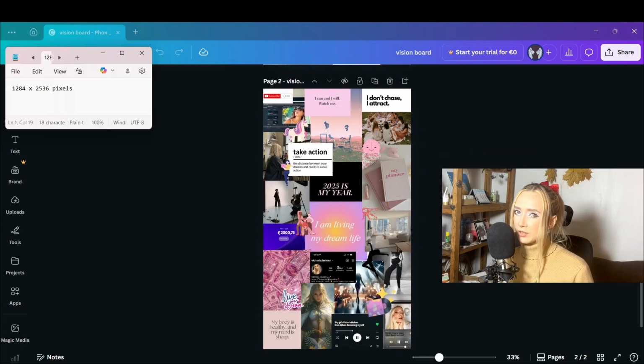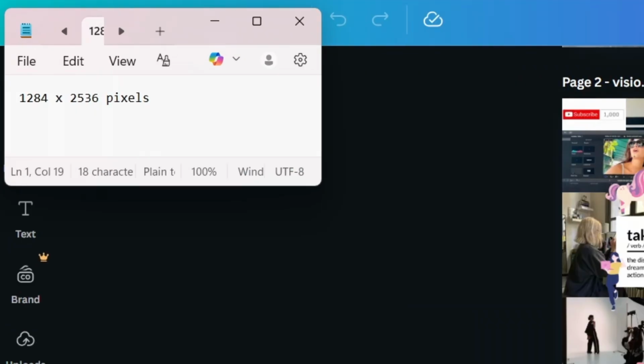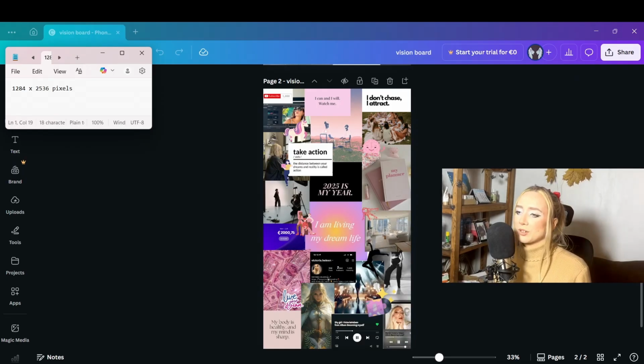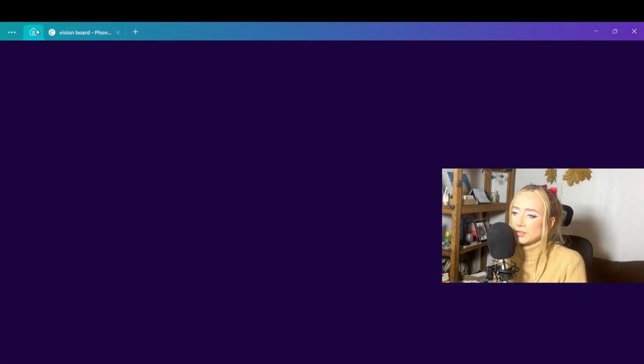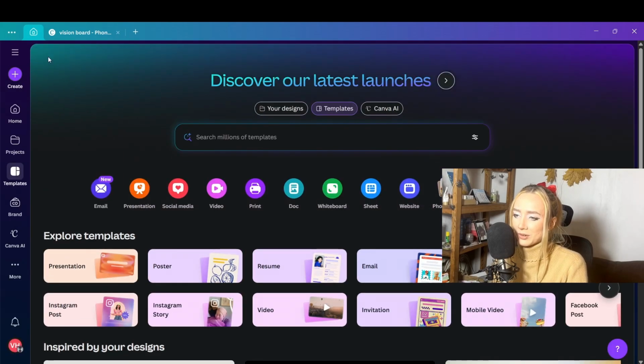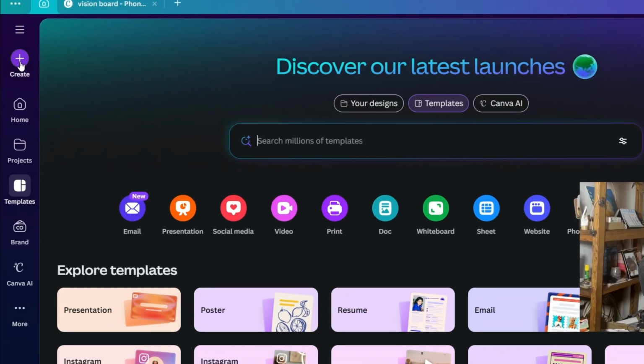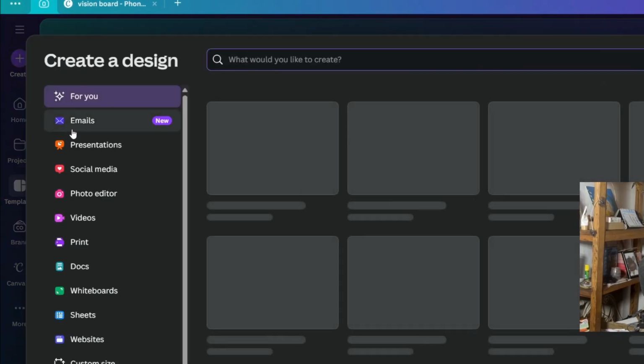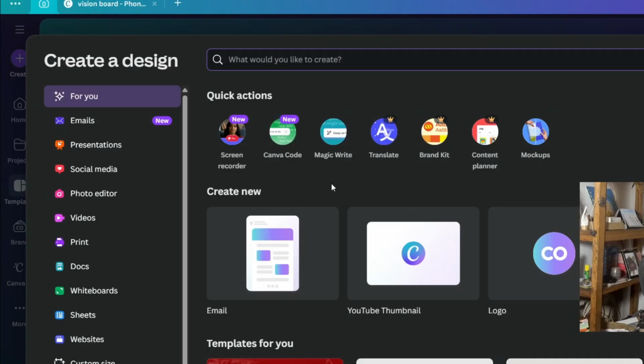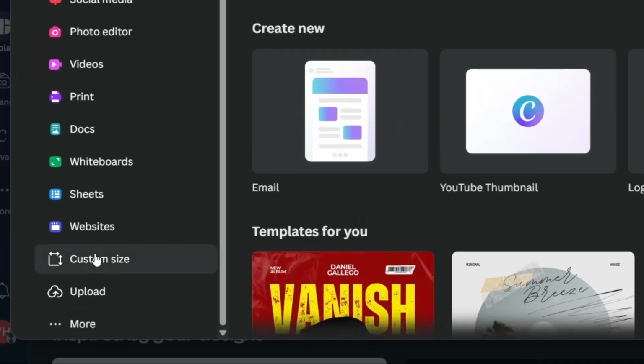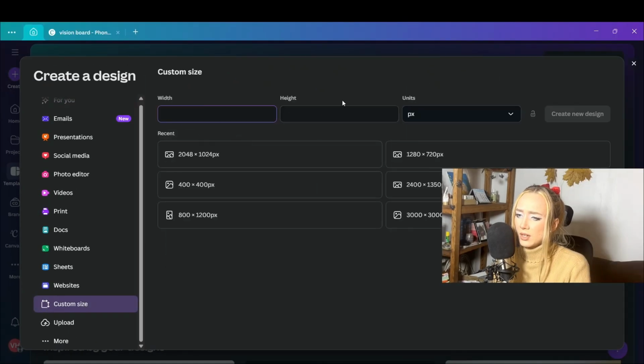So the size you're looking for is 1284 times 2536 pixels. I know I said that weird, okay. But that is the project you can open in Canva. If you don't know how that works, if you've never used it, it's really simple actually. You can just create, and then you can do a custom size, and here you just write the height and the width.